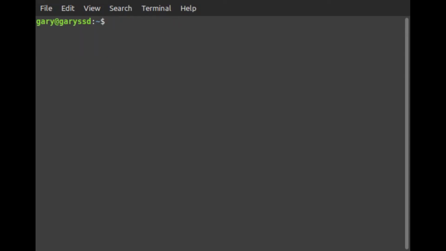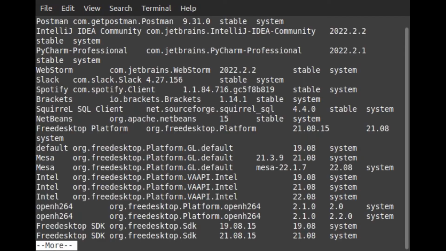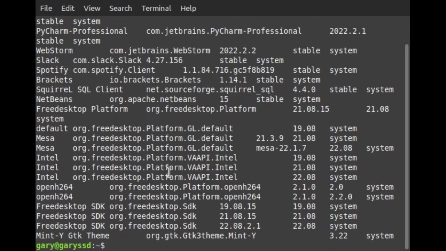So how do you see which Flatpaks you've got installed on your system? Well, you can do flatpak list | more. And that will show you the applications that are installed on your system. As you can see, I've got quite a lot. I actually need to tidy up because I've got far more installed than I need. But as you can see, PyCharm, WebStorm, Slack, Spotify, Brackets, NetBeans.